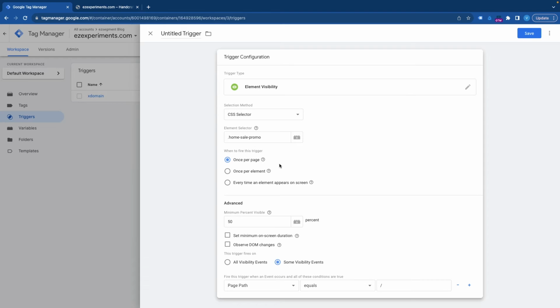Now, once we have provided a selector and limited that to a set of pages, we have a couple of additional options. You can control how many times a trigger is fired on the same page when an element matches a given selector.